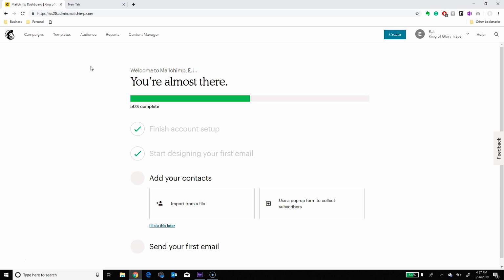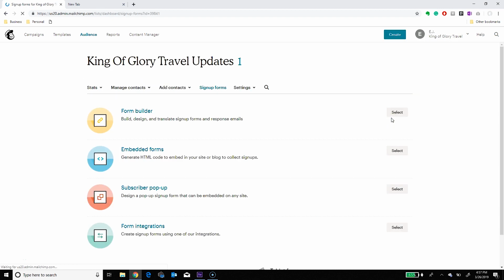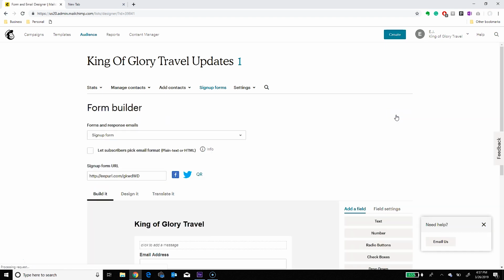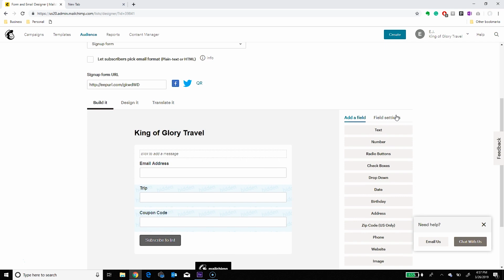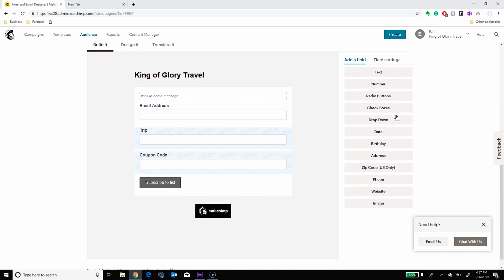We're going to make our way up to the navigation bar and click on Audience. Manage Audience over here, the drop-down button. Make our way over to Sign Up Forms and over to the Form Builder. And I already have 2 fields created. I can actually just show you how to do so again. Let's go to Add a Field.